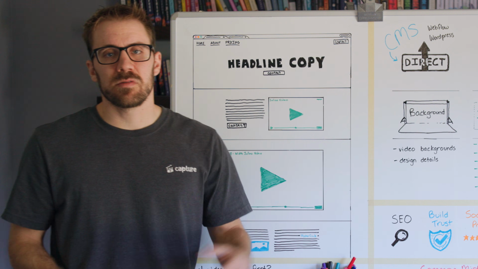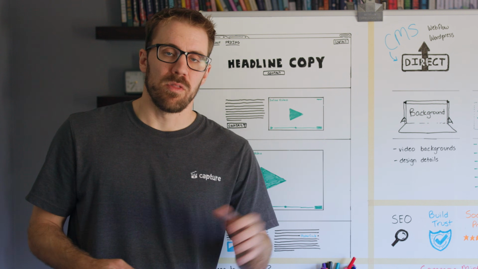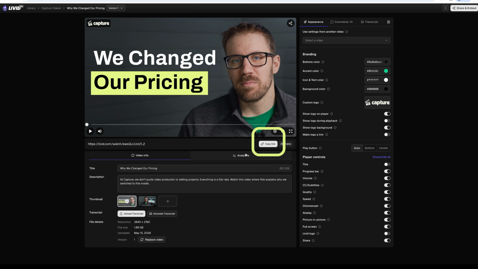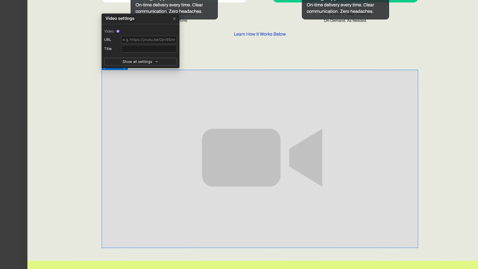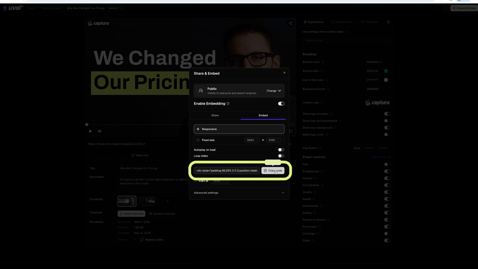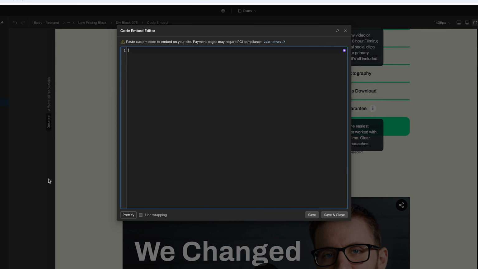Now, what's the technical side of actually getting that video on the website? Well, there's two different ways to do that. Within Livid, they give you a short link, which you can paste into your website builder, typically a video widget. The other way to do it is just using a traditional HTML embed code. It'll give you some code that you can copy onto your website, and then it will be embedded.